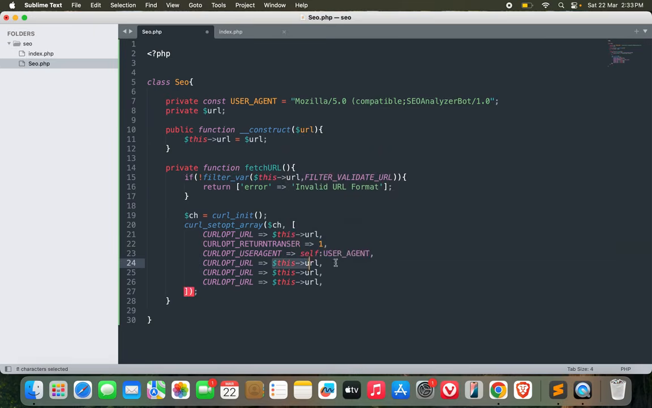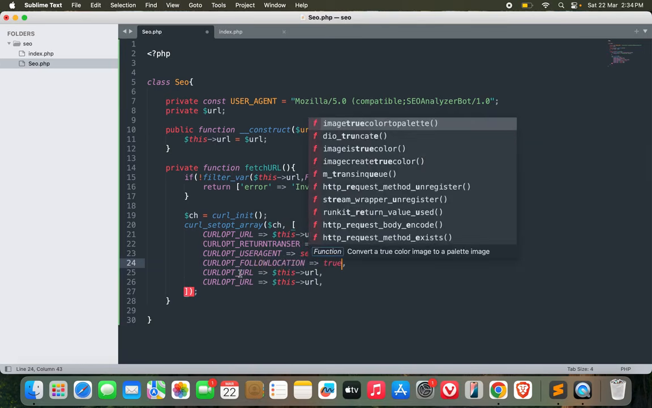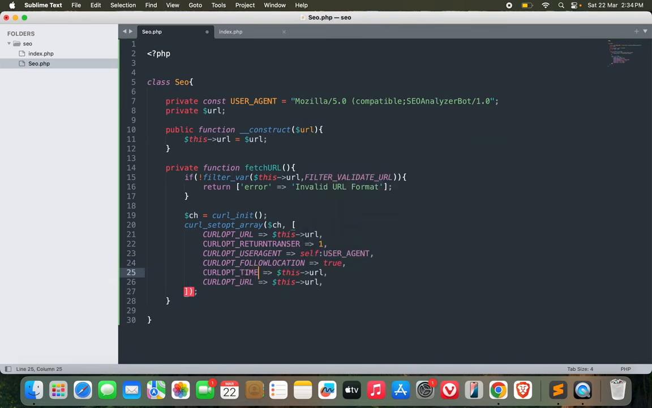User agent. What next? After user agent, follow location. If it redirects to another URL, please follow it. Timeout, the time duration after which I can get the timeout. I mean, let's go to 30. SSL verify peer, false. No need to verify it.